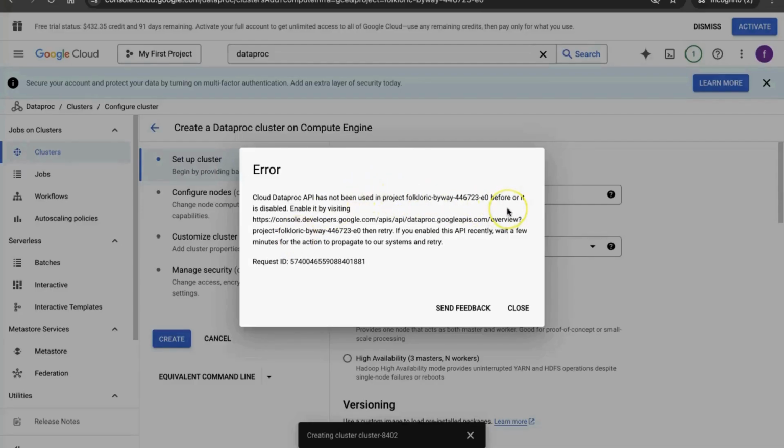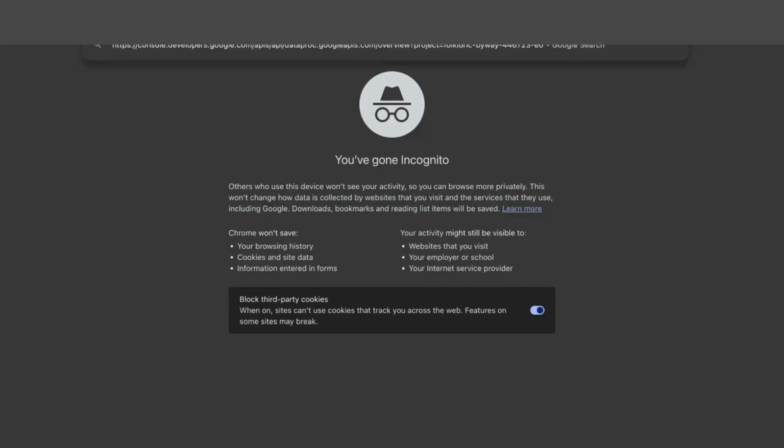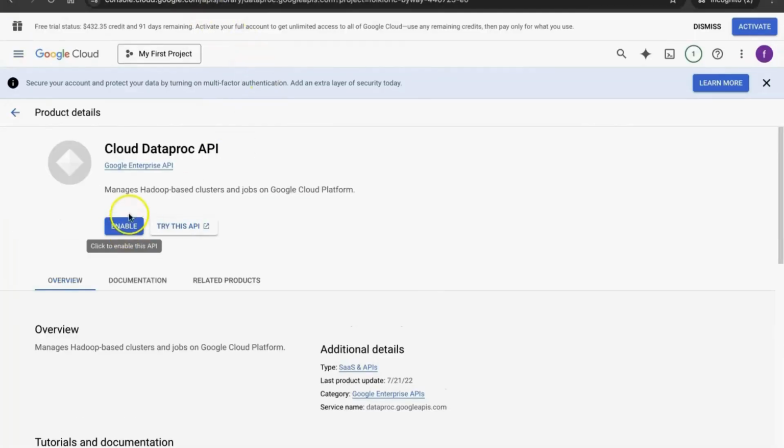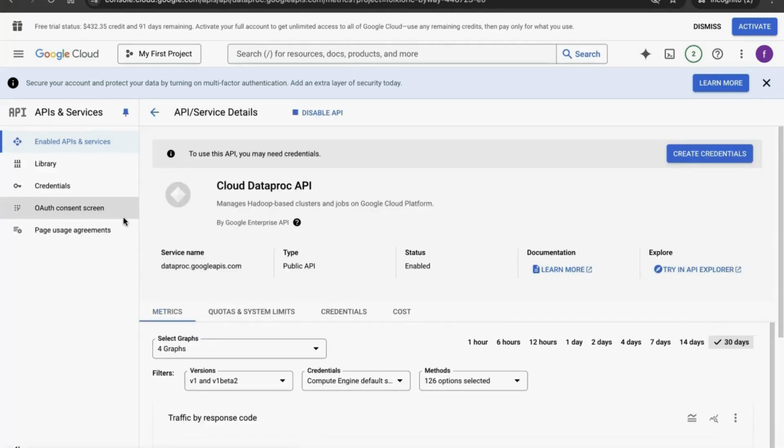If you are trying to access any service like Dataproc for the first time, you will be prompted to enable the API. You can do this by following the provided instructions. Copy the link and load the page in a new tab. Then click Enable, and in a few seconds, your Dataproc API will be enabled. After that, you can go back to the main page to continue the cluster creation process.